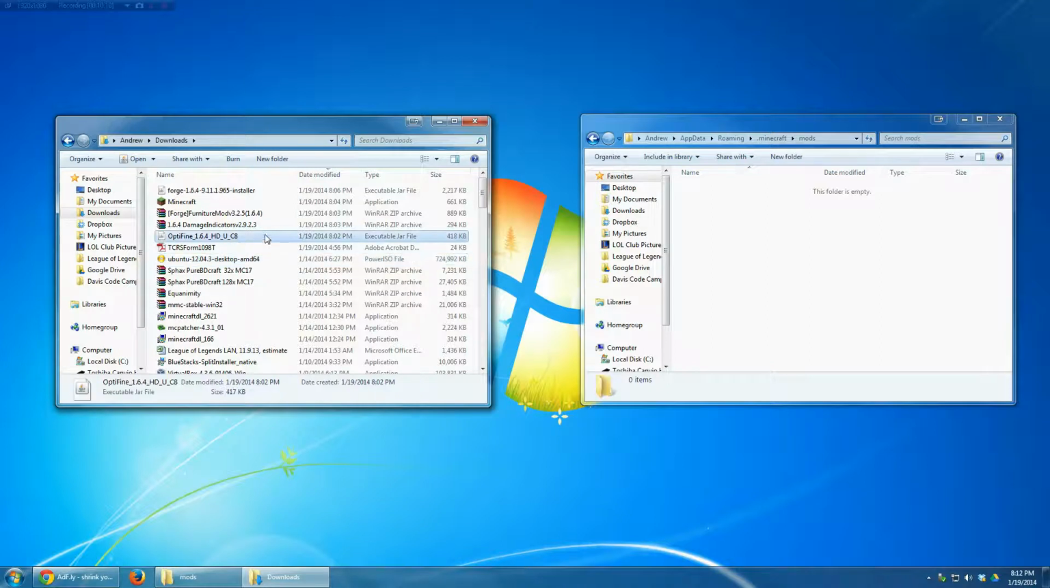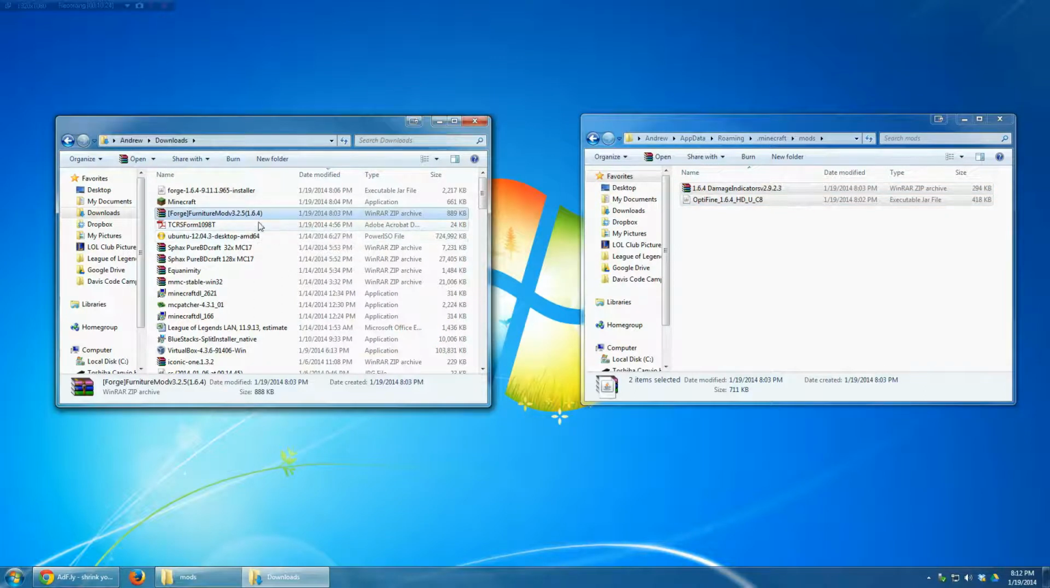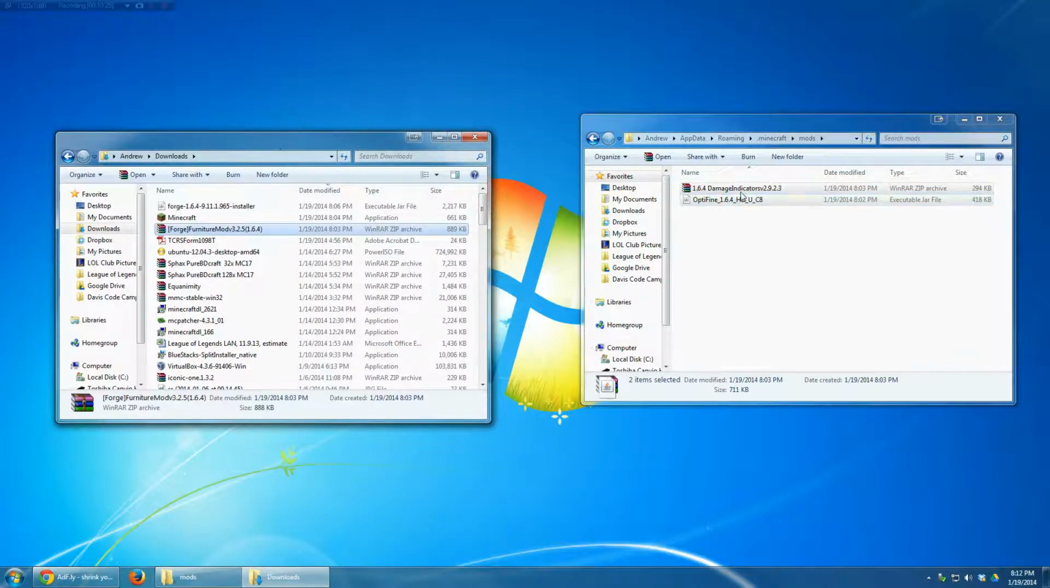For me, I always want Optifine and damage indicators, so I'm just going to drag those into my mods folder. Whereas furniture mods, pretend I just downloaded this today and I already had these on here for a month. I'm like, I don't know if this furniture mod is going to work. So without having to go through all this trouble of dragging them into the right folder, I'm going to leave this in my downloads folder and add them in manually later. So after these 2 mods have been put into the mod folder, I can go ahead and close out of both of these.